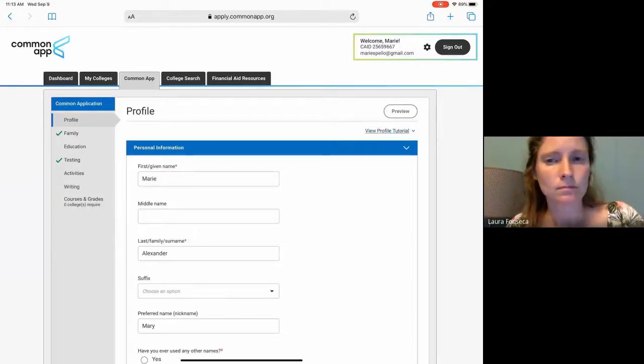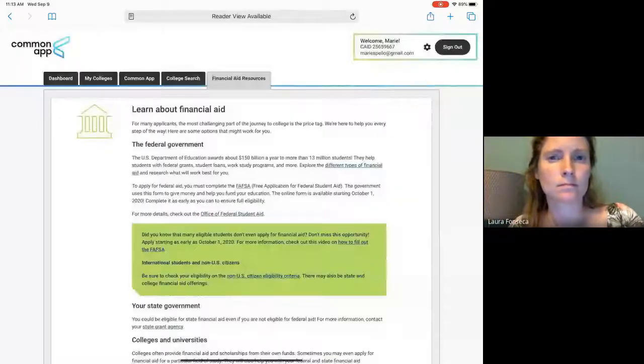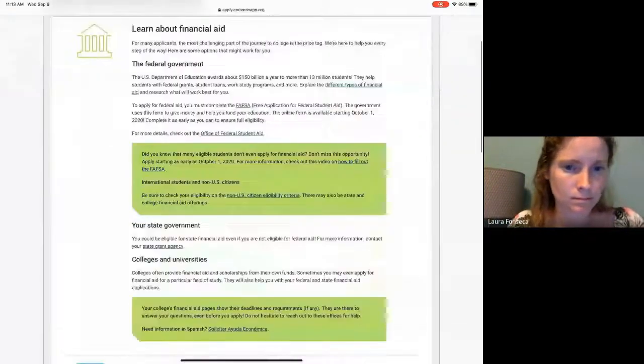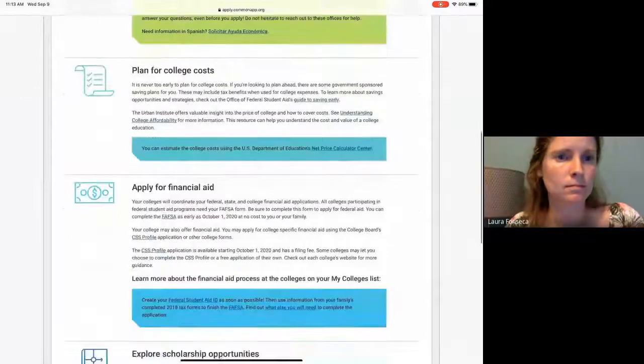The next page is the college search page, and this is where you're going to start to search for your colleges. And again, Marjan will cover that part. And there's a great financial aid resources tab at the top as well. This is very comprehensive. So lots of information here.